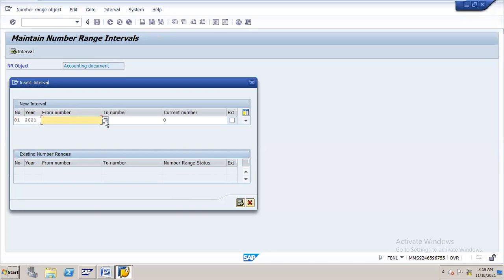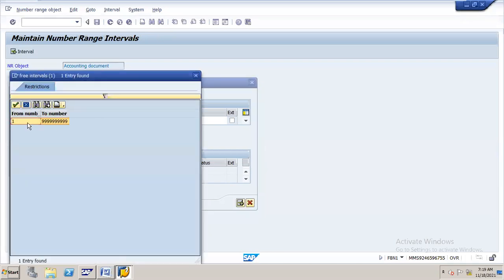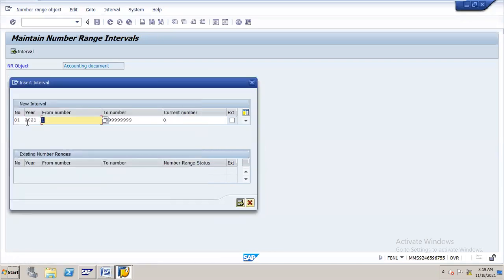Maintain the number range. 1. I'm not going to use all of them. 1 to 1 lakh. So under the SA document type, I maintain 1 to 1 lakh. That SA I can use only for GL. Remember, GL only. I will not use it for purchase or anything else.